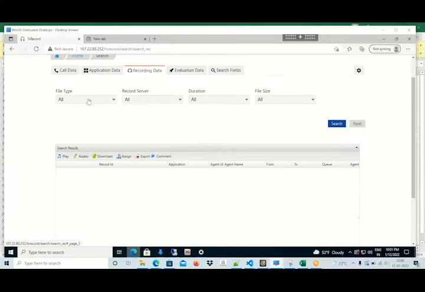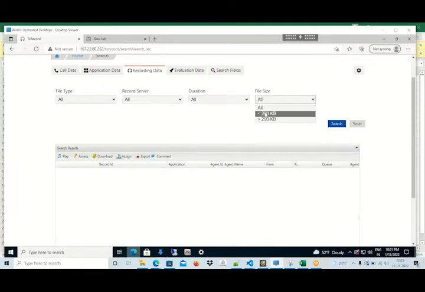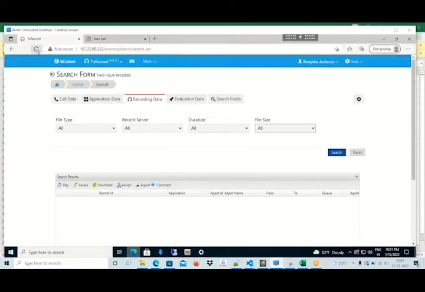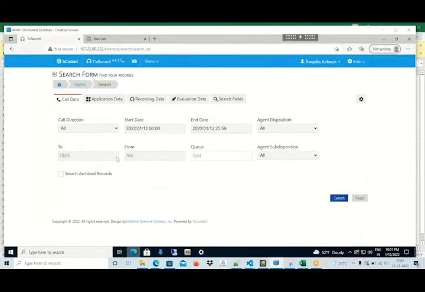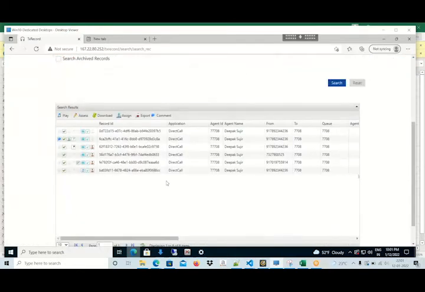And we have a few more filters where you can check whether you want to list out audio calls or video calls, and the duration of the recording and file size of the recording. That's pretty much in TxRecord.